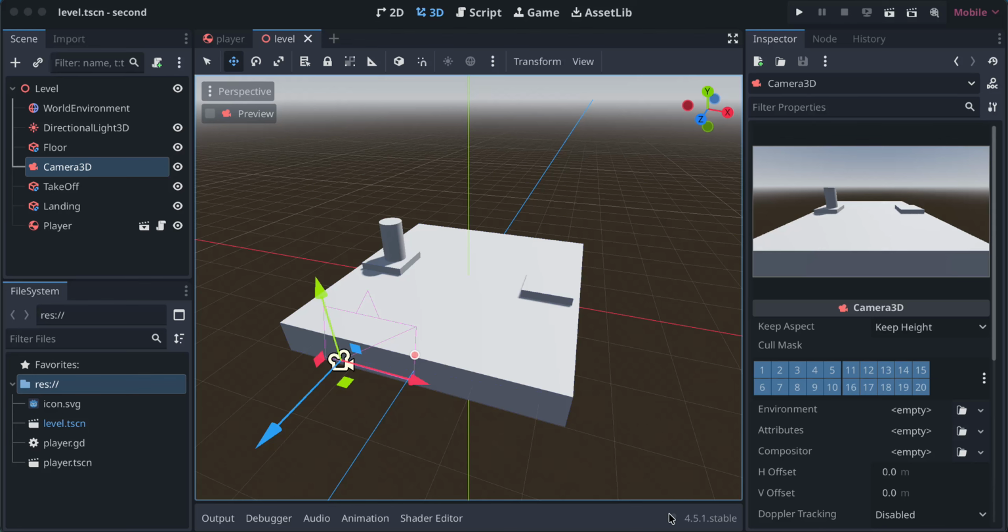In this video I will quickly show you how you can check whether a RigidBody3D has collided with some other object in Godot game engine. So let's get started. First, I have done some quick setup.